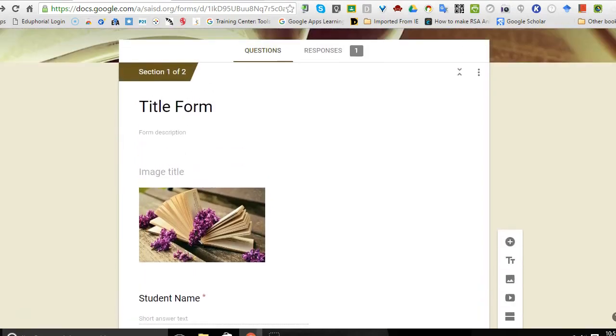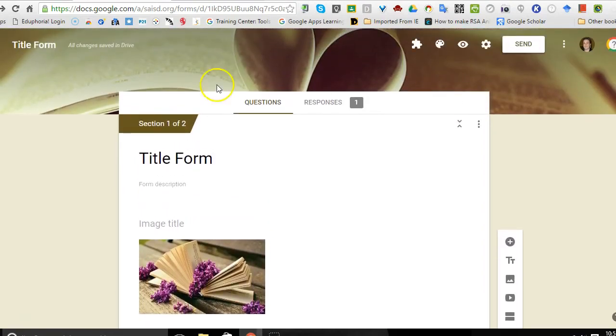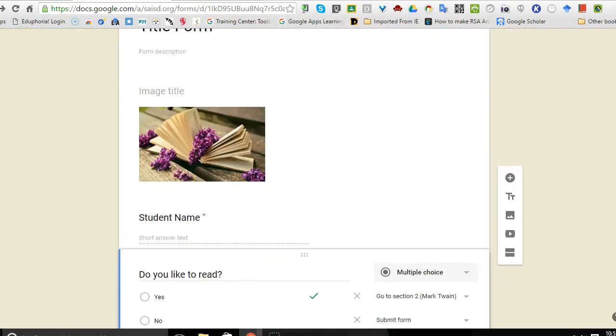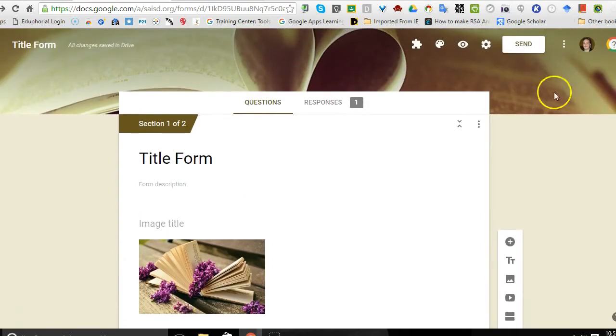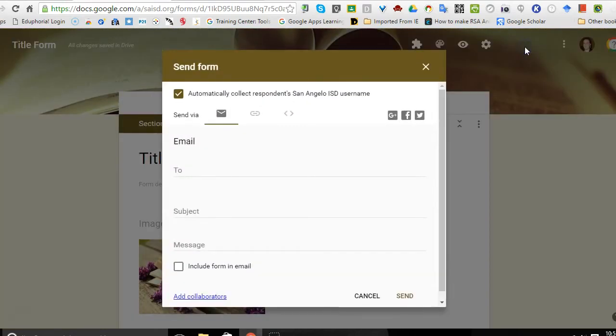So we've talked about how to title it, how to get add-ons, how to change your theme, how to preview it, some different setting options that are available. We've looked at how to add questions, titles and descriptions, images, videos, and sections. The next thing that I want to take you to is the send button. How do we get the form out to other people?